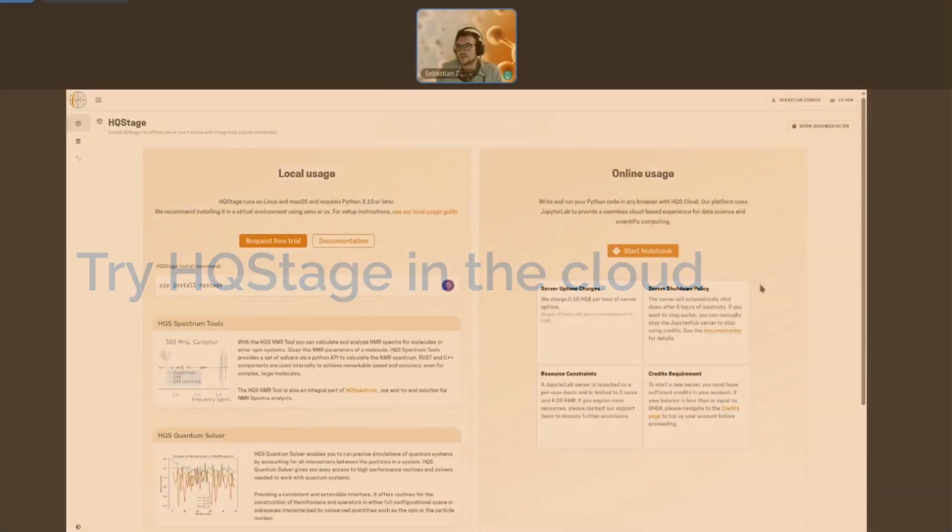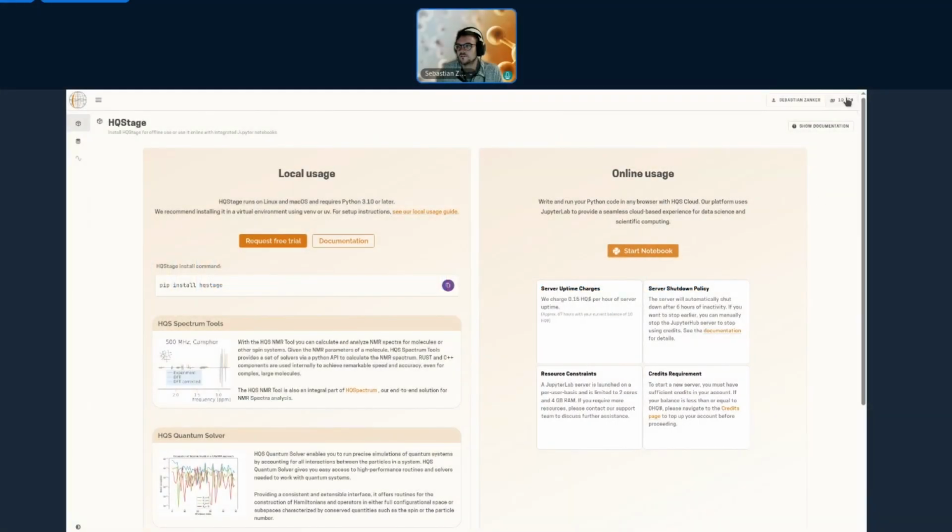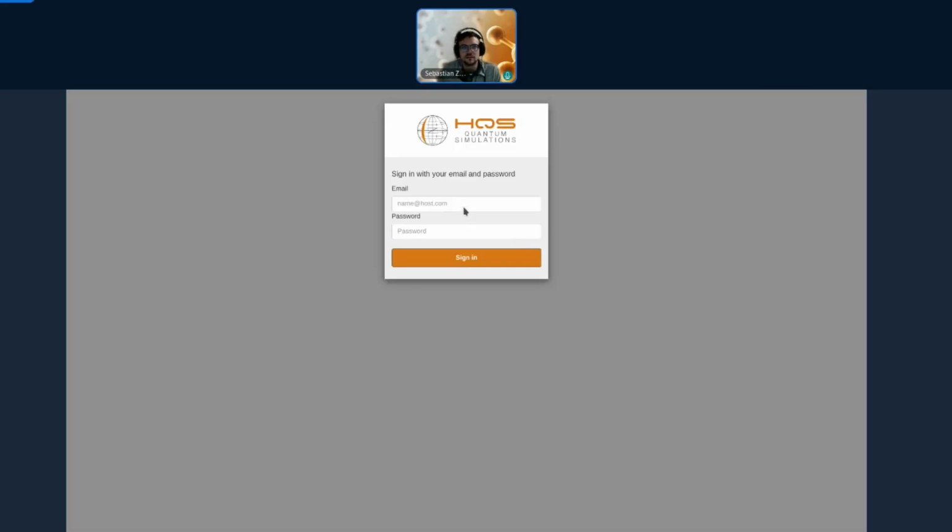After you have requested free credits, you can see that your amount of credits on HQS Cloud has increased to 10 HQ credits. Now to get started, just click the Start Notebook button, after which you will be prompted to enter your account credentials once again to finally launch your notebook server. So proceed by entering your account credentials and signing in.